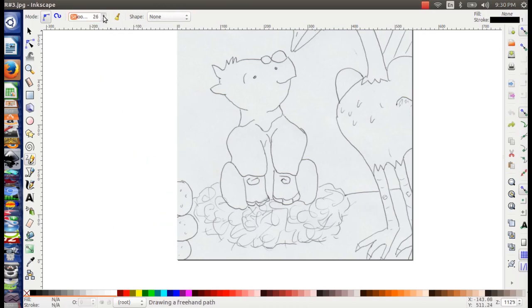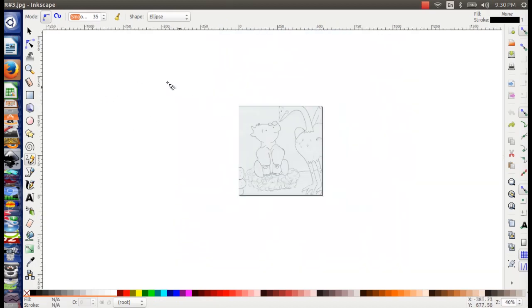I don't know how to explain it. You just kind of have to play with it, get a feel for what you like. 35 is good for me. What it does is it increases the amount of nodes. And you can also create, in fact, I'll show you how to create. If I hit ellipse, it creates that. And this is one of the main tools that I'm going to be using, the ellipse. It just comes out really nice.